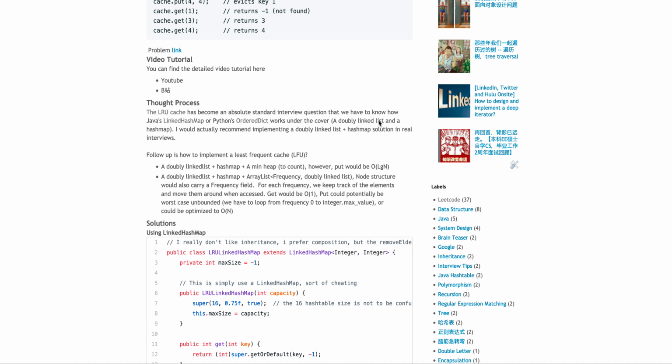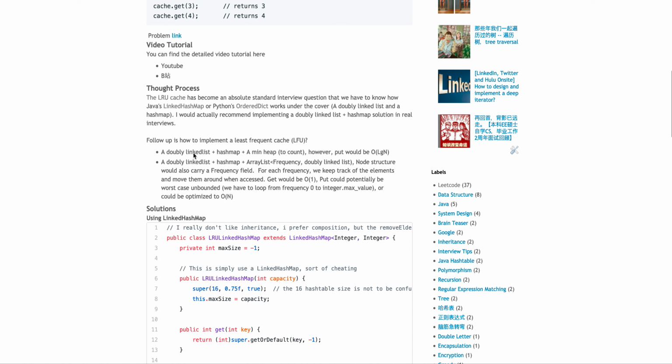How do we implement LFU? Actually, thinking about it, I don't have a good solution, so if you have any smarter ideas, please let me know. I was thinking I could keep a doubly linked list plus a hash map, and then put in a heap. So this heap is basically counting the frequency. Whenever you get, it's still O(1) because it's directly returned.